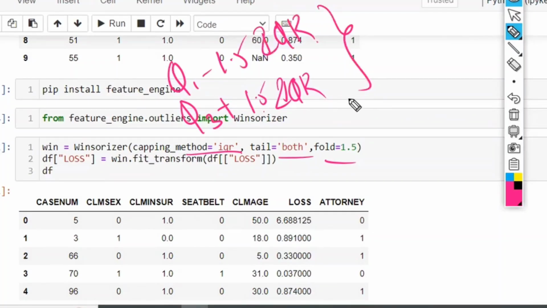After calculating these values, any value less than this will be replaced with this value. Any value greater than this will be replaced with this value.